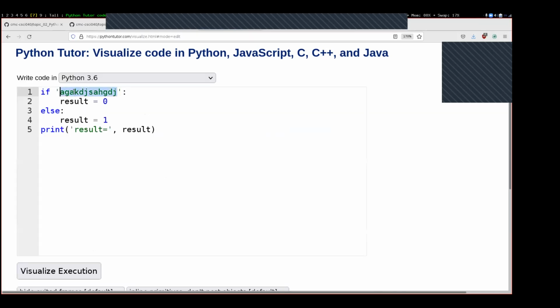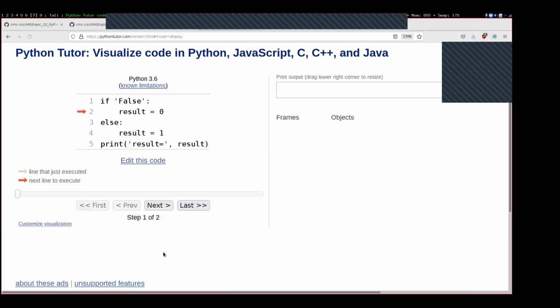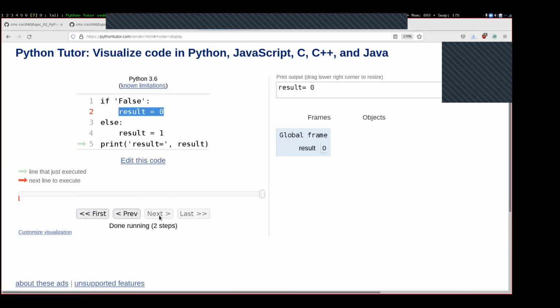If I have the string that contains the word false inside of it, again, anything inside of quotation marks, we don't actually evaluate. Python never looks inside of quotation marks. And so it doesn't look at this false and say, oh, false must be falsy. It just says, this is a string. This is not an empty string. So this is a truthy value. And so it did result equals 0, printing out result equals 0.